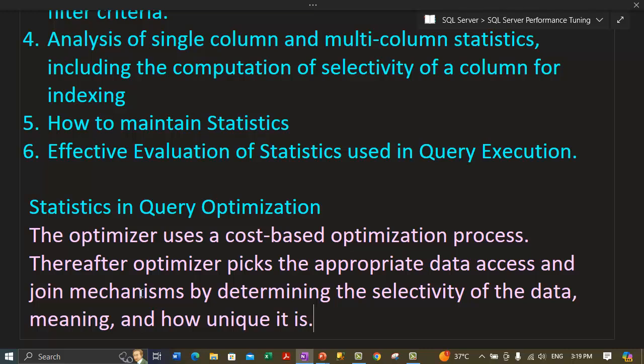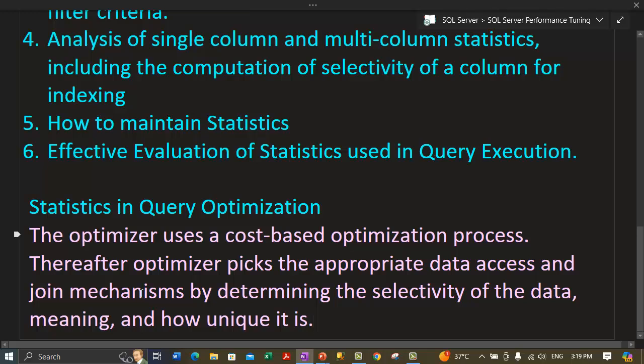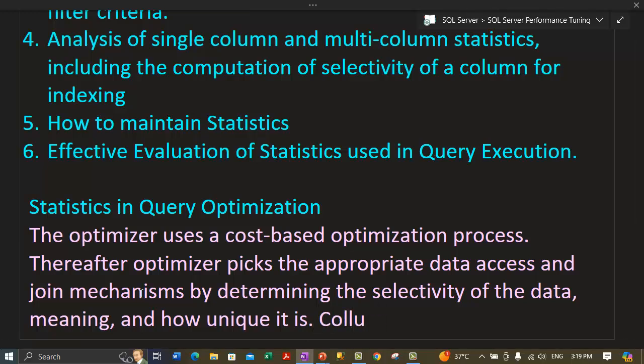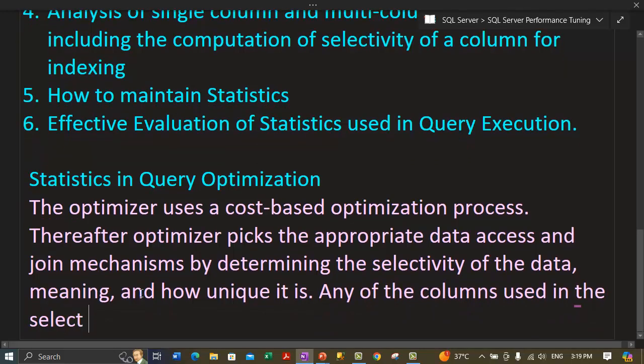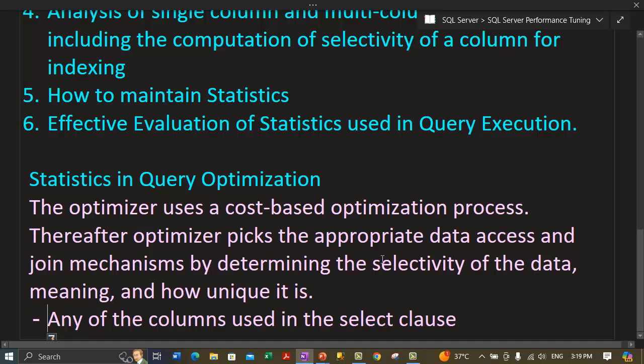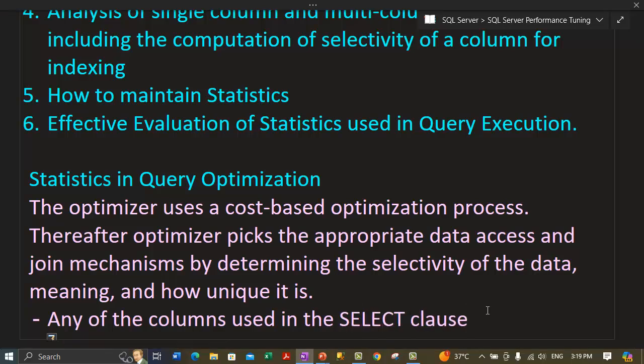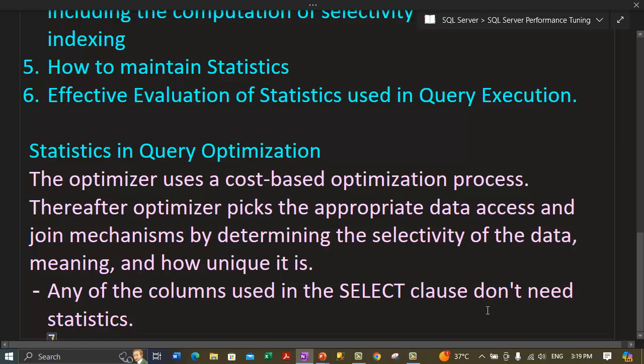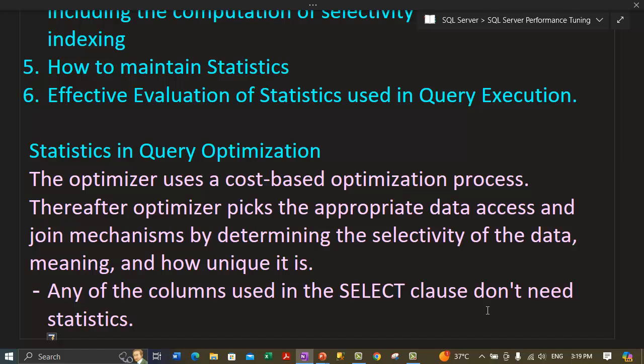Alright, and if we talk about the columns used in the select clause, let me make this a point. Any of the columns used in the select clause don't need any statistics. So these columns, whatever we use in the select statement, don't need the statistics.